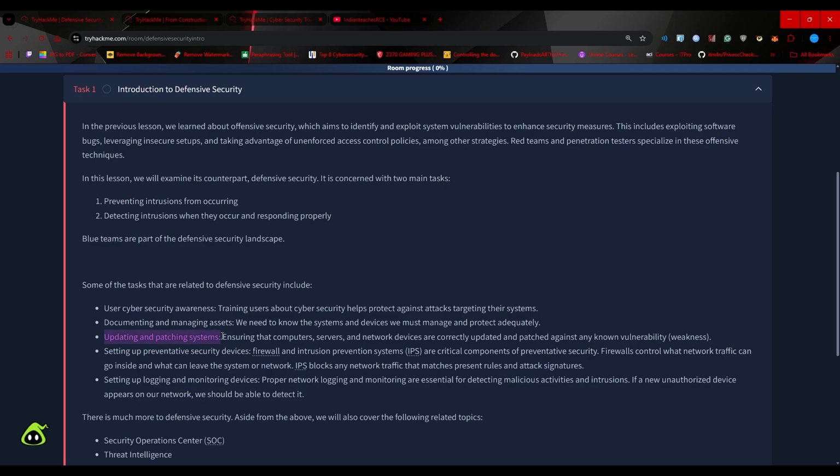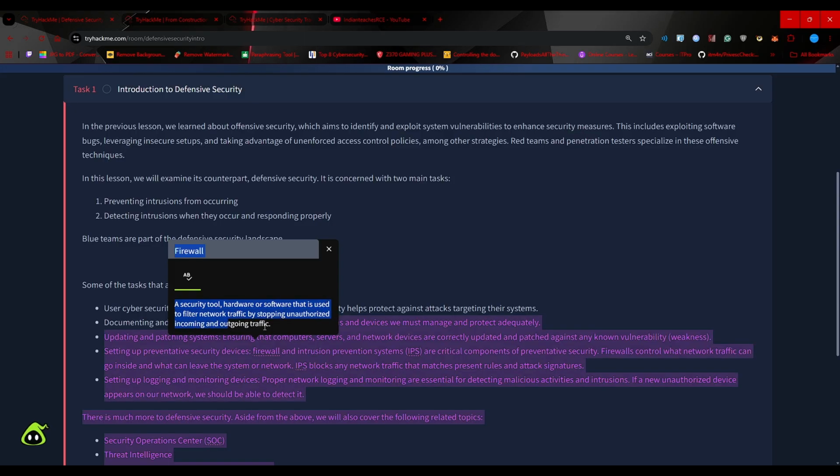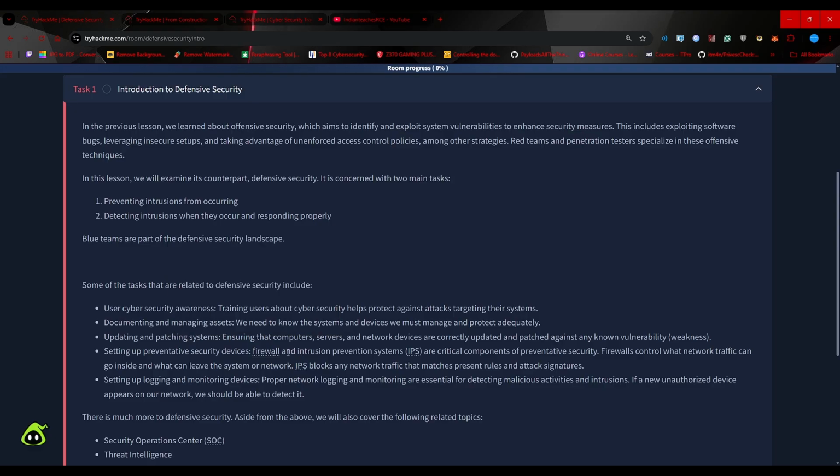Updating and patching systems, ensuring that computers, servers, and network devices are correctly updated and patched against any known vulnerabilities and weaknesses. Setting up preventive security devices, firewall. A security tool, hardware or software, that is used to filter network traffic by stopping unauthorized incoming and outgoing traffic. Great, that is a firewall.